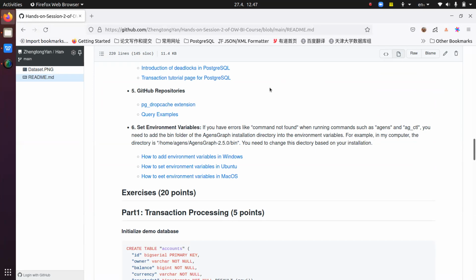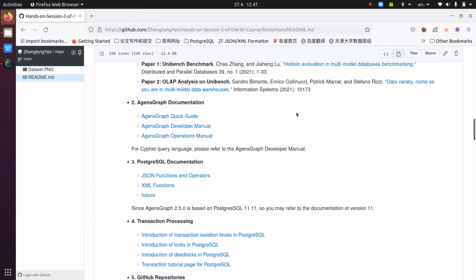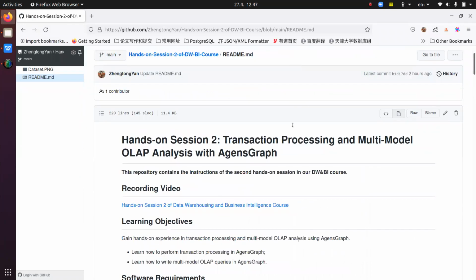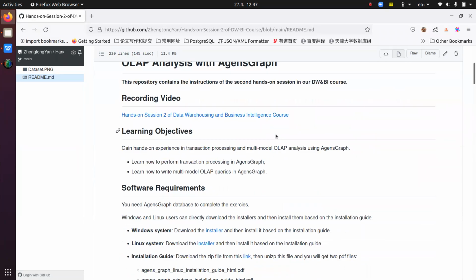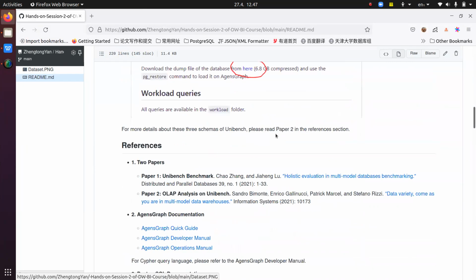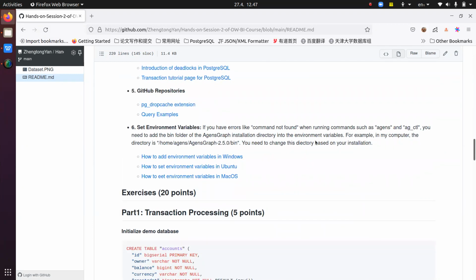Okay, I will restart this discussion. In the first hands-on session, many students had some common problems, for example, how to make the AgensGraph work. The first common question is about the commands. If you run the agens command or the agctl command, one is used to connect to the database server, and the other is used to stop or start the server.